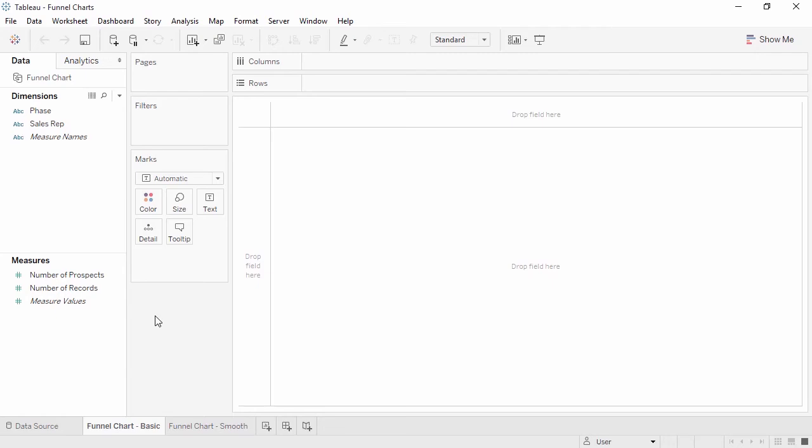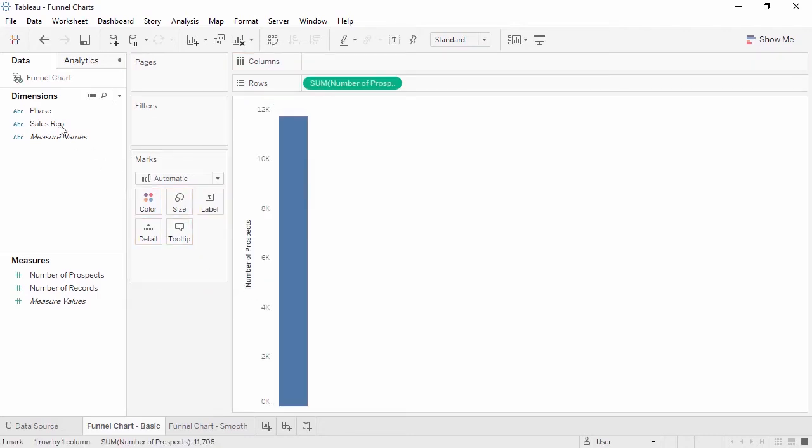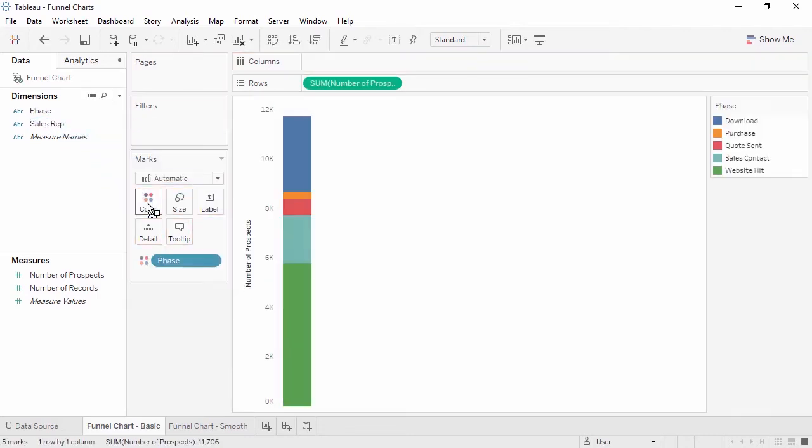Building a basic funnel chart is easy. We'll bring the number of prospects to the left side drop area and bring phase to color. We now see how many prospects are in each phase. We could manually sort the phase in the color legend, or if we sort descending, the nature of the sales funnel means that it'll sort the phases into the correct order automatically.